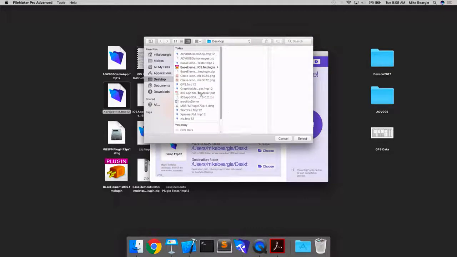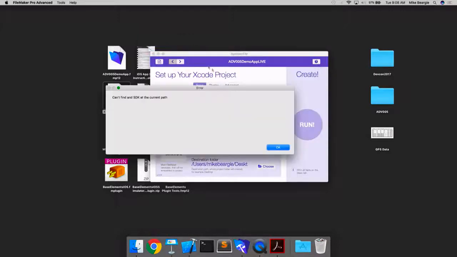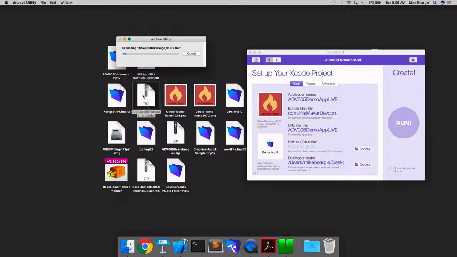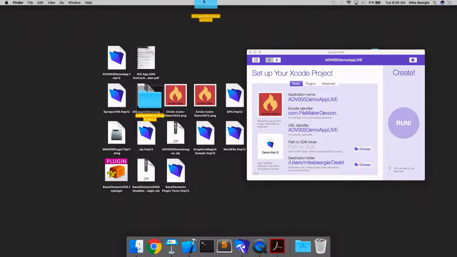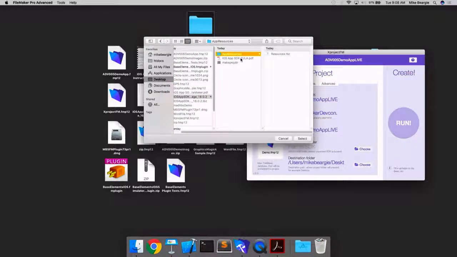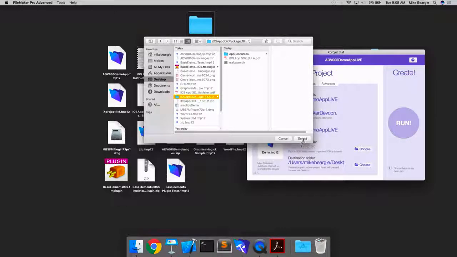I'm going to choose where my SDK folder is, and that's on the desktop. I haven't expanded it, so let me expand that package there. I'm going to point to that folder. This is all the stuff that comes with the iOS SDK. It's an expander in the command line. When you run it in the command line, it creates all the folders for you, so you don't need to worry about making your own folder structure.